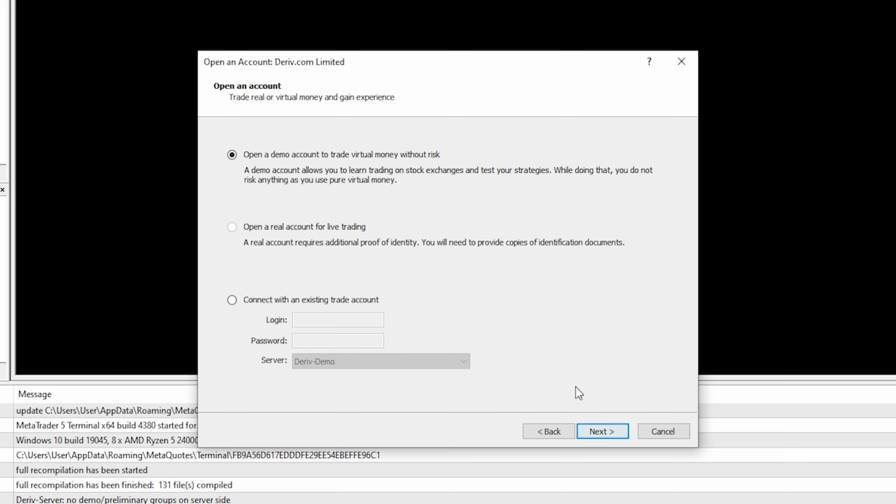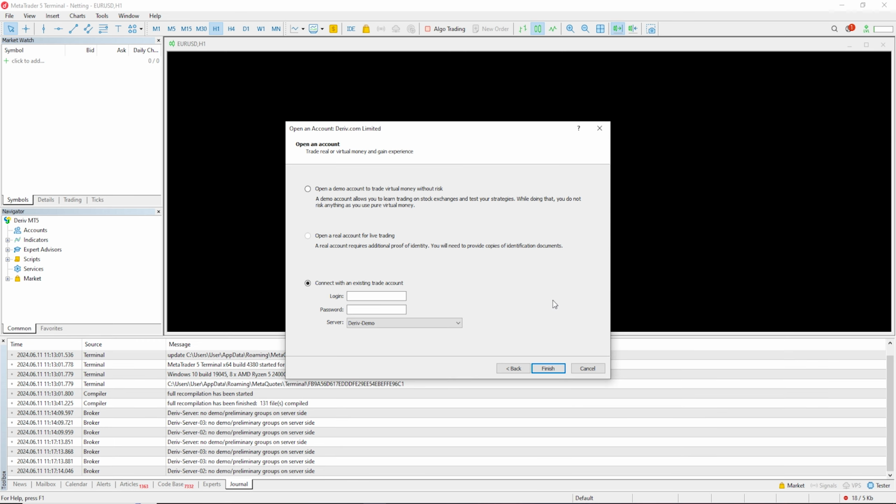You can either open a demo account or a real account or connect with an existing trade account. Now, as we have already made an account with Deriv, we'll choose the third option. Select the account type from this drop list. I currently have a demo account, so I'll choose Deriv Demo. Then give your login ID and password and then click on Finish. Once you click on Finish, you will have successfully linked your Deriv account to your MetaTrader 5 account.